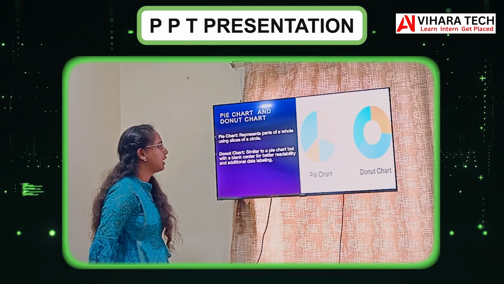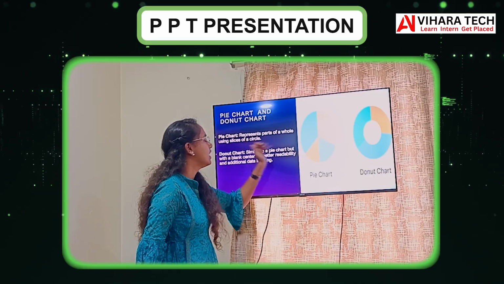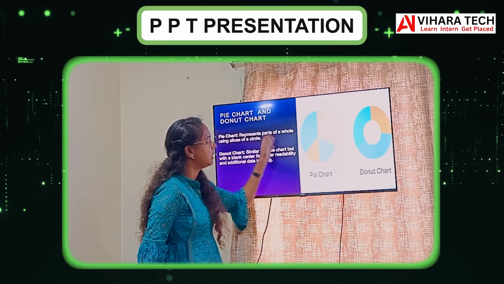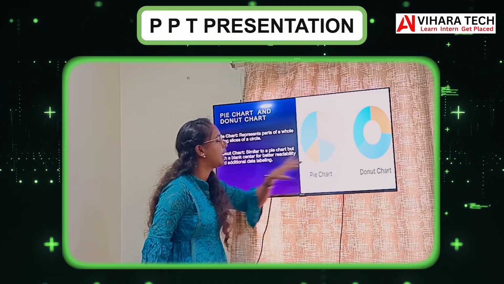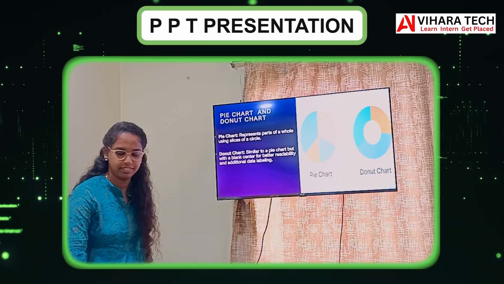Pie chart and donut chart. A pie chart represents the whole using slices of a circle. A donut chart is similar to a pie chart, but in the middle we get a gap like a donut, for better readability and additional data labeling.